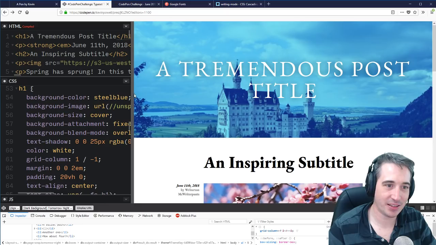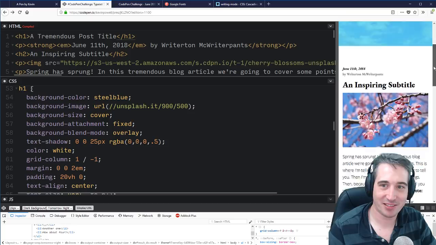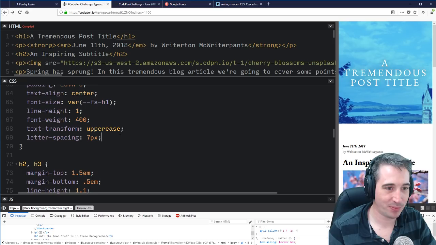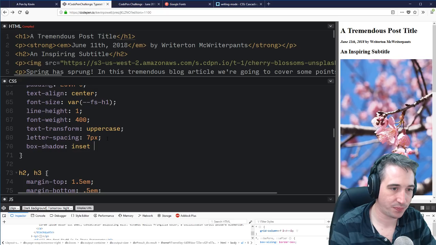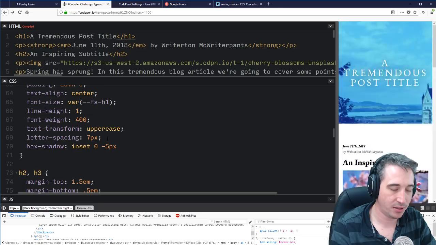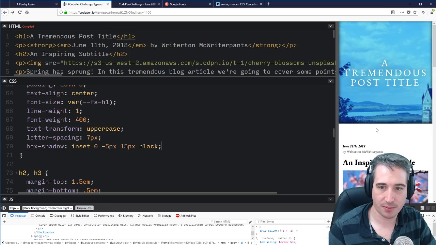I love background attachment fixed. For such a simple thing, it works really well for a nice little cool effect. Could even be cooler, actually. I don't know if this is going to work. But because it looks like this is sliding up on top of it, and I do have a bit of a shadow on my text, if I did a box shadow on this as well, but an inset one, 0, I wanted to go up, negative 5 pixels, 15 pixels. I'm just going to do black now so we can see it.